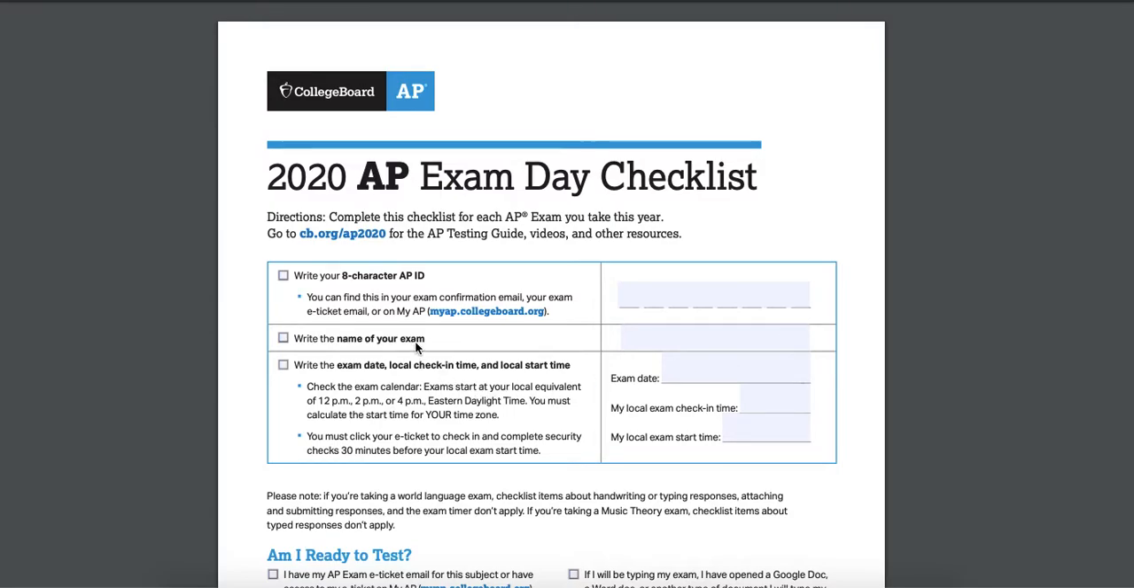Okay, write the name of your exam. This isn't a big problem for environmental science, but for AP Spanish language or AP Spanish culture, this is a problem every year on the actual exam. There are kids who show up to the wrong test and they're goofy. So it's not a problem for you guys.